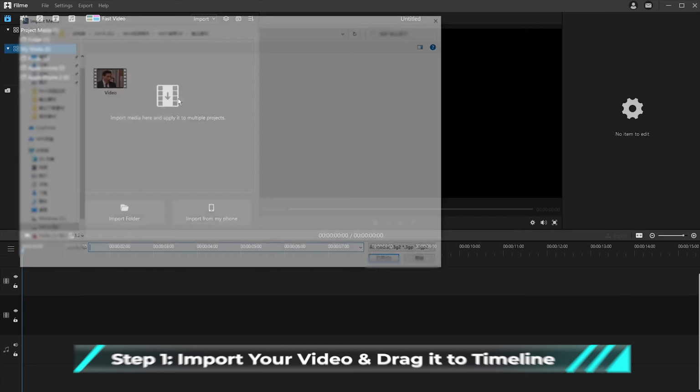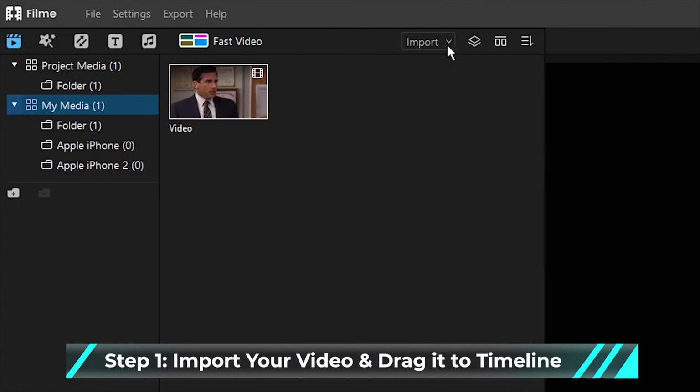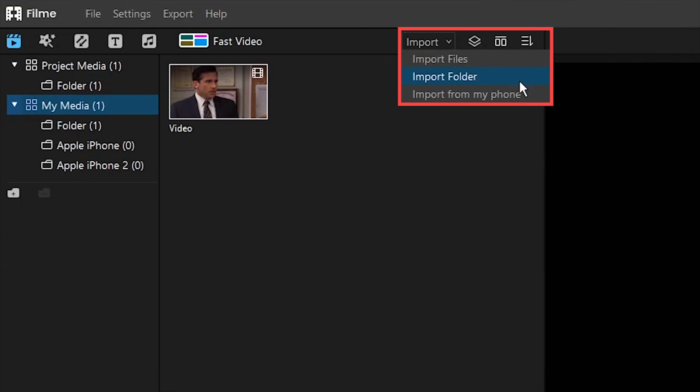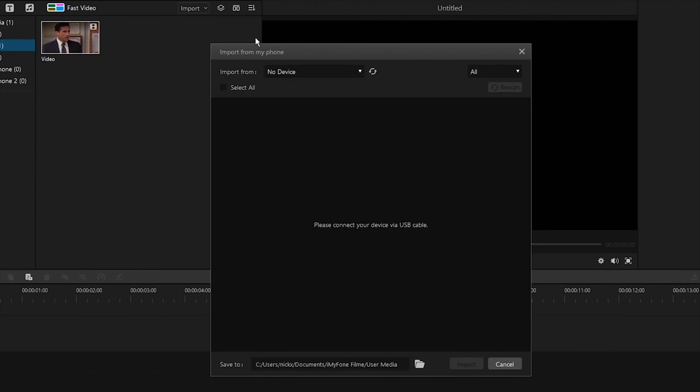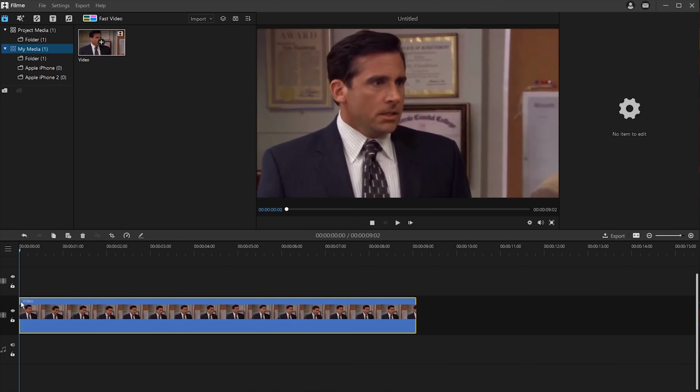Step 1. Import the video you are going to convert to GIF. The latest version of Filme also lets you import folders and media files from a connected smartphone. Then drag your video to the video track for later editing.